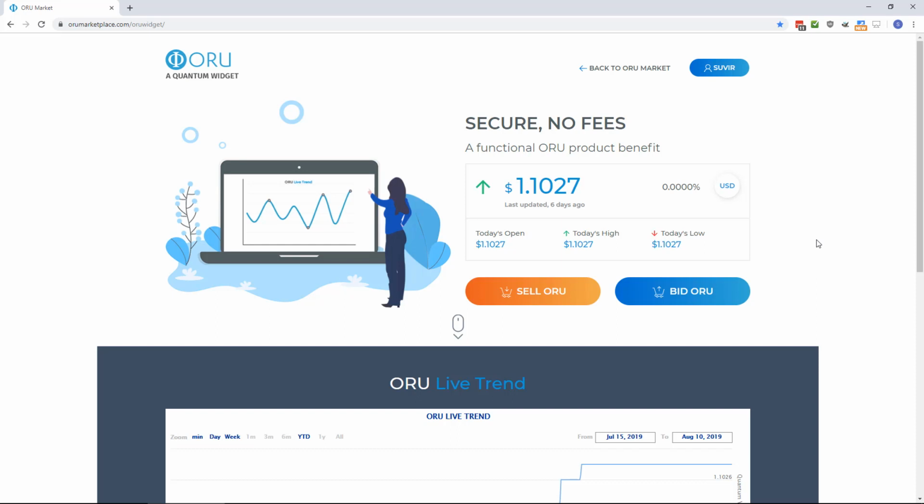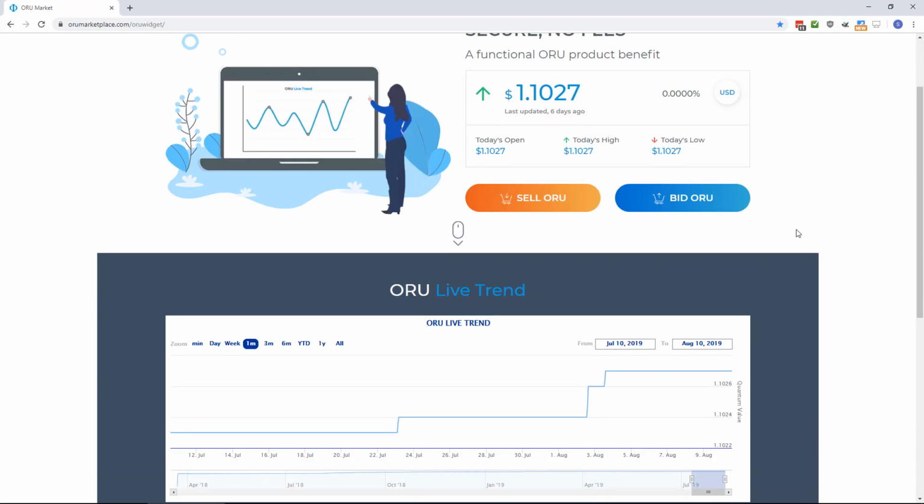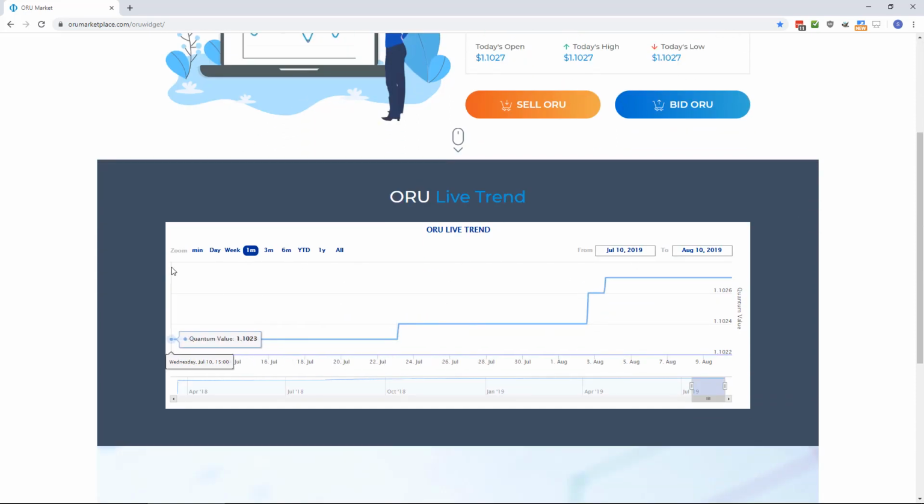So what we have here at the top is I'm logged in. If you haven't logged in already, you can just click here and log in, and then you can look at your past trades, or you can log out. But right here you can see the current price of one quantum is $1.10 and a little bit, and you can see the last prices that it reached. You can see here the chart.